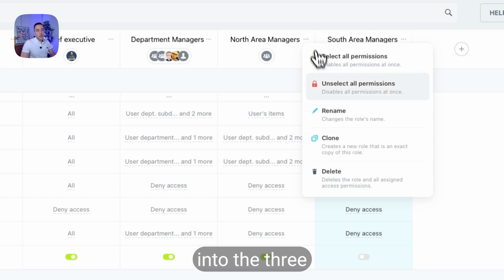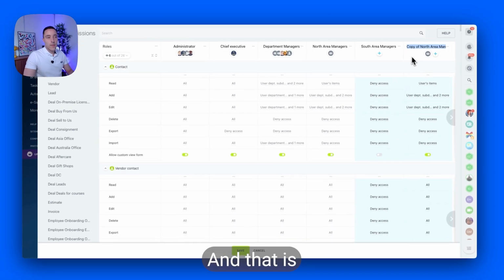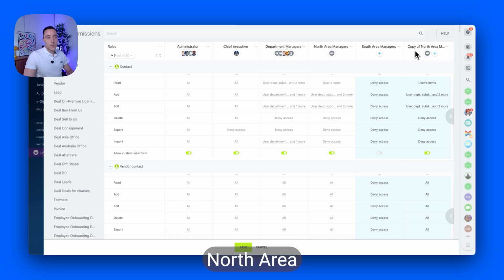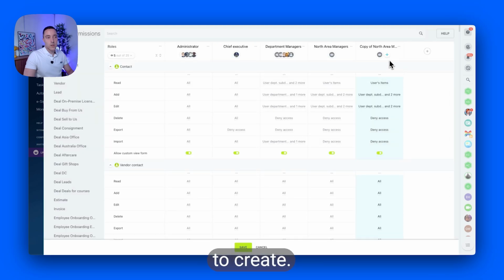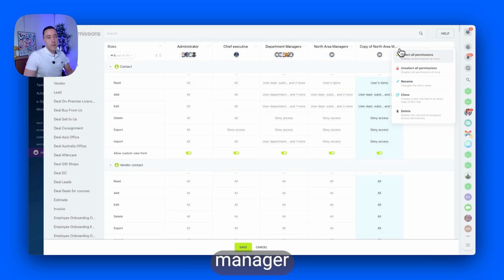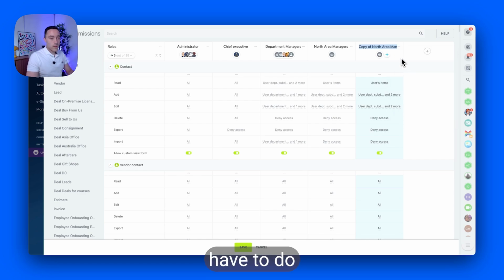If I click into the three dots there now, I can click on the clone, and that is now going to clone that North Area Managers role. So actually, let's say here, I'm going to delete that South Area Managers that we've just started to create. And because the Area Manager role, I want to copy that, all I have to do now is rename the clone and then call this the South Area Managers role.